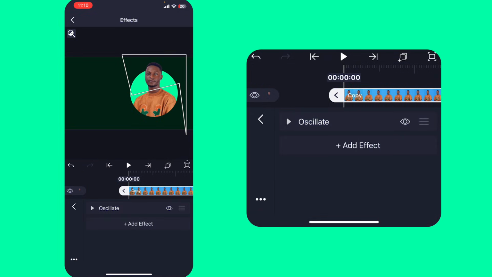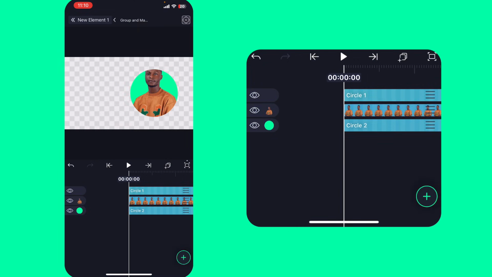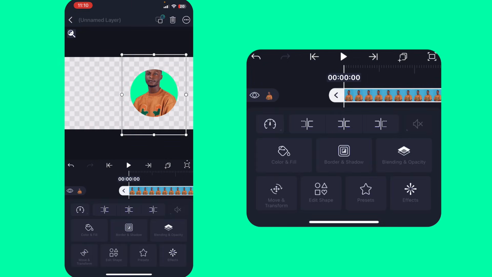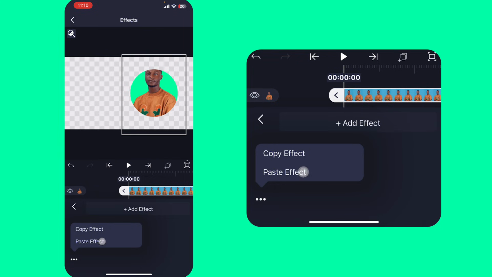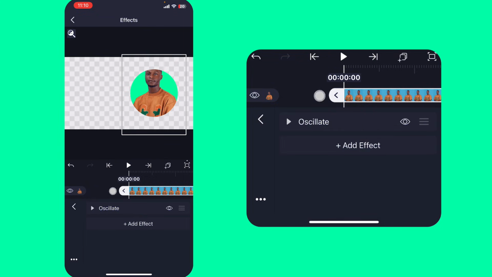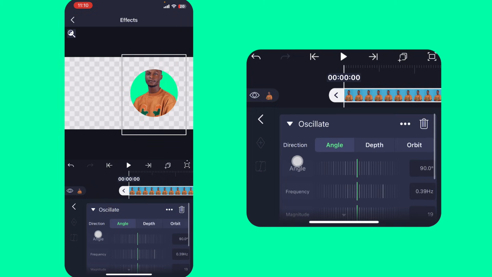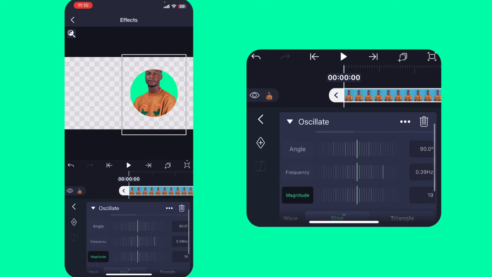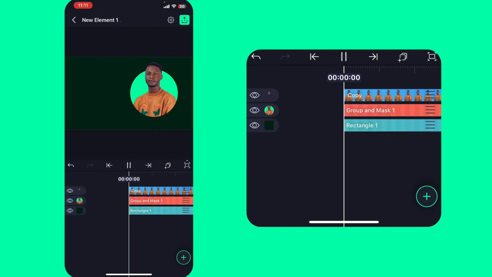Now after you're done, click on these three dots, then click on copy effect, then click on the group, the second one, click on this group, then select the layer, then click here, click add effect, then click on these three dots, then select paste effect, right? So paste effect. So now we are using the same angle, frequency, magnitude for both of them so that they can move in the same direction. Right, now let's see.